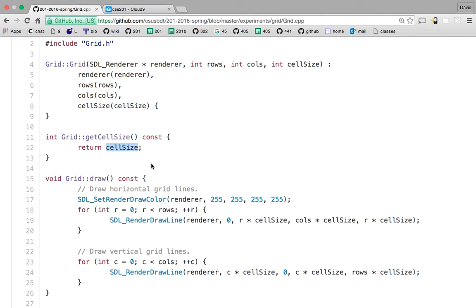Get cell size is very simple. Just return the cell size. The cell size is a private member variable. So if outside code wants to know what the cell size is, it's got to call this function to get it. It's sort of a protective mechanism. We don't want outside code to be able to go in and change our cell size, because that would break the program. So we're just hiding our data, the cell size number. We're only letting outside code read the value with this getter function.